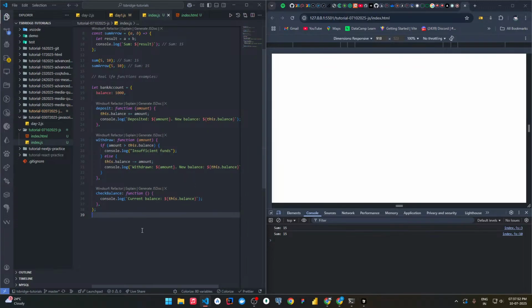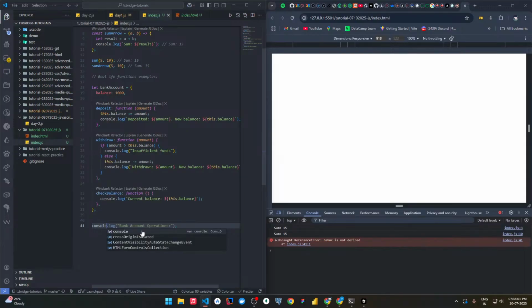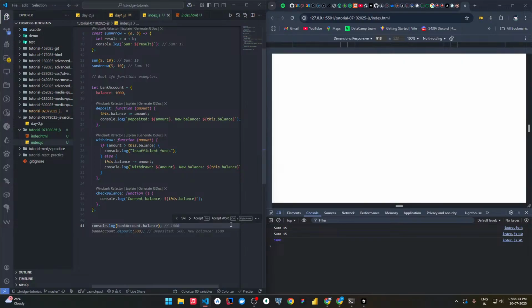Let's say we want to check the actual balance. So what we'll do, we'll print console.log bank account dot balance. As you can see, we are getting the balance here, 1000. Now if I want to deposit 500, does everyone know what depositing is? Yes, no, maybe. Okay, so adding to the existing balance.